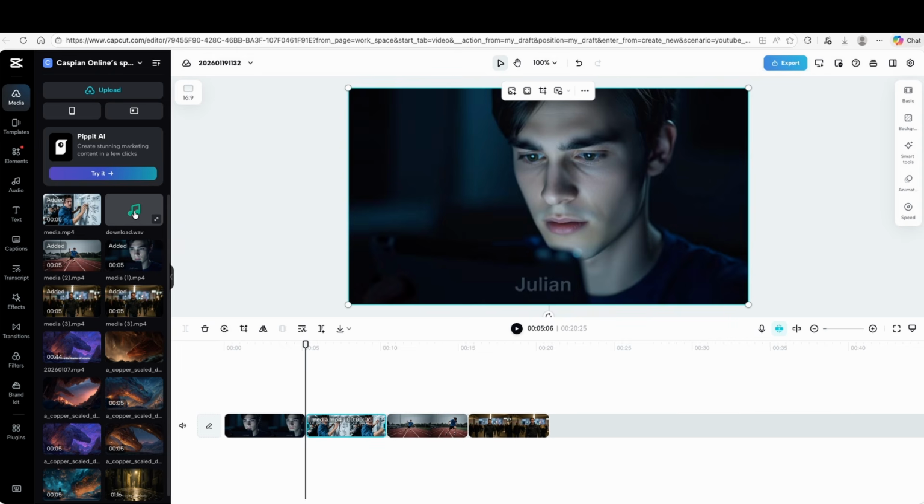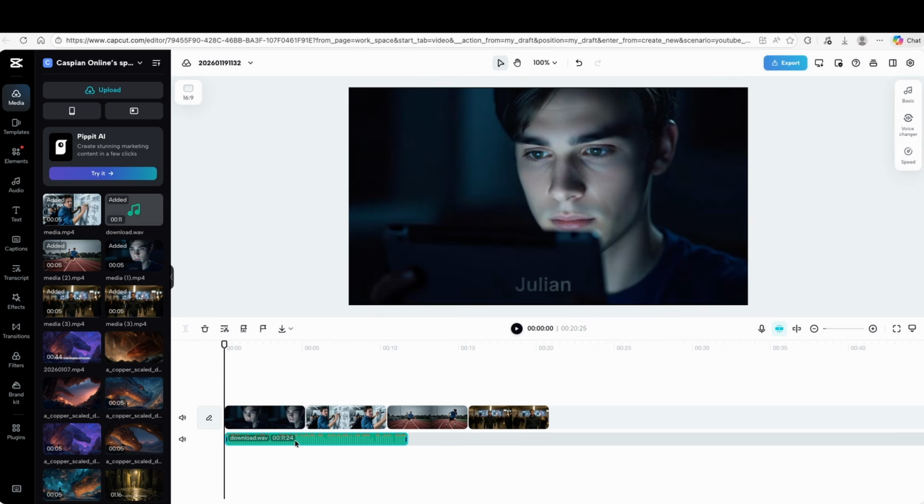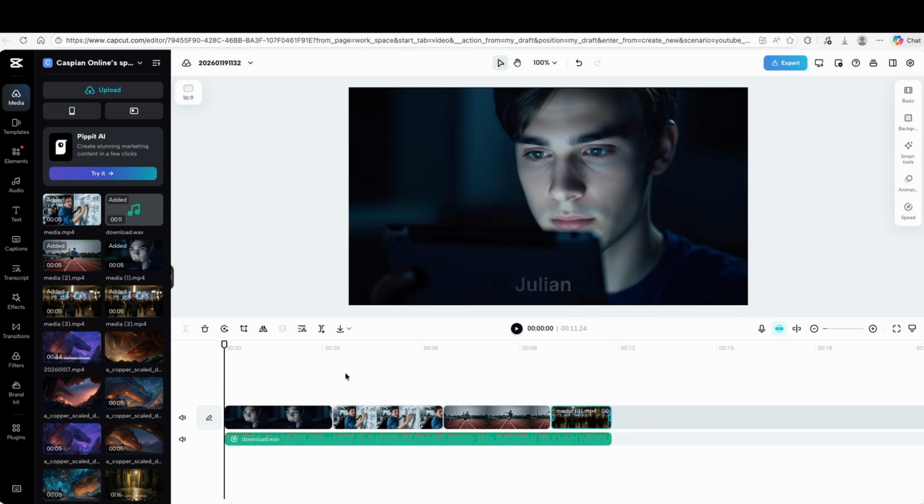And now here we will also have to put our voiceover down below. So for example, just like this, and then we have here to resize our media clips as well. So make sure that you match them with the voiceover. So here you can see that I matched the clips to the voiceover.